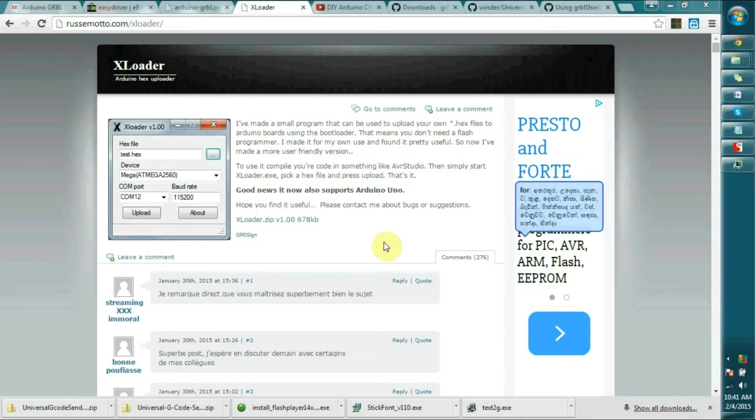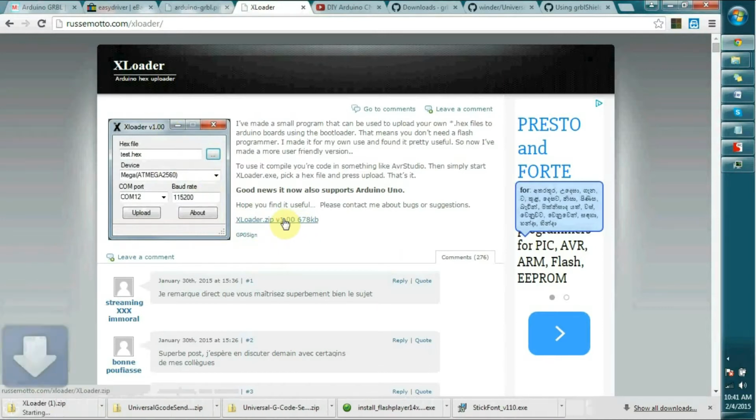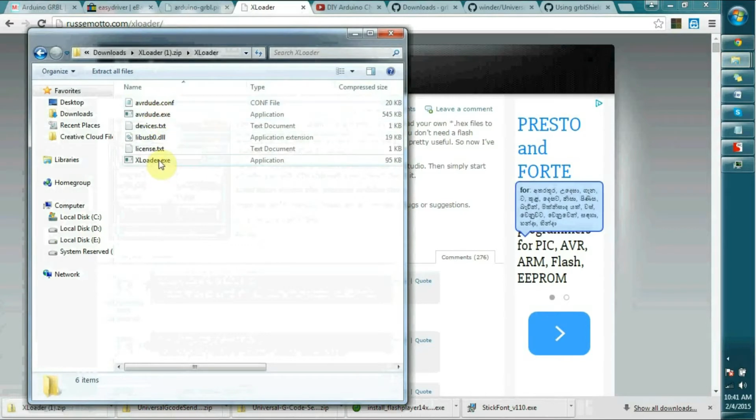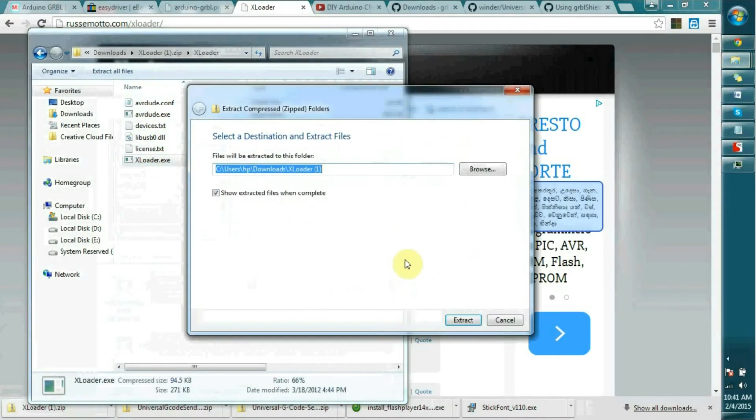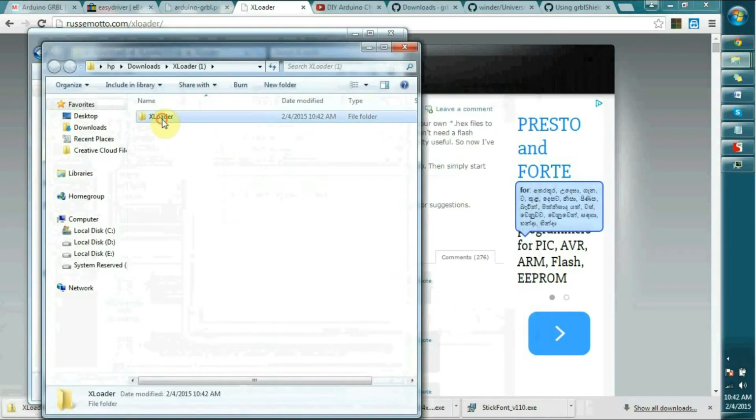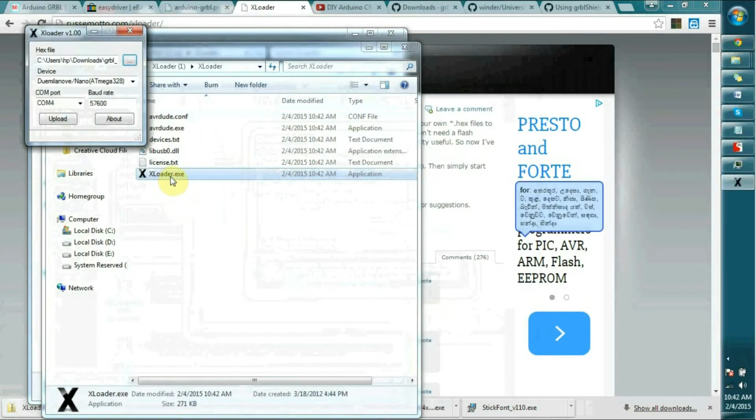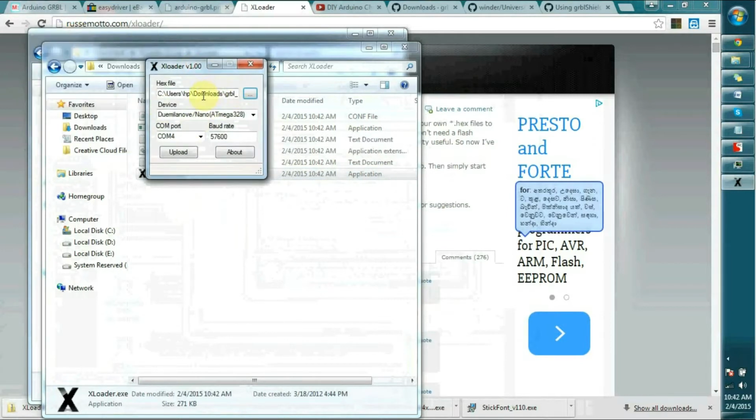Okay, if you're done with the circuitry, then we can upload the GRBL hex file into the Arduino. To upload that hex file, I'm going to use XLoader. You can download XLoader directly from this website. It's a very small program, you can run it directly. I'll extract this somewhere you can find it. Here is the executable. It's a very small program. You can provide the hex file location to upload.